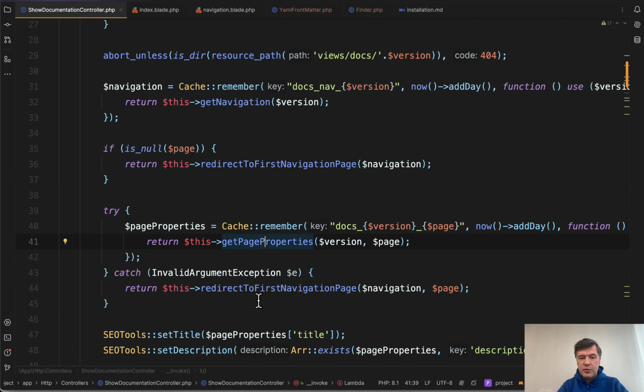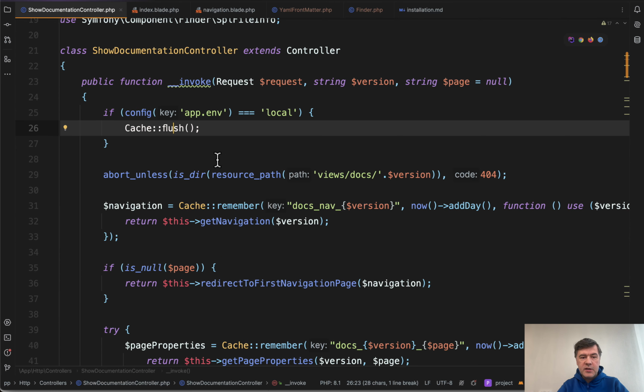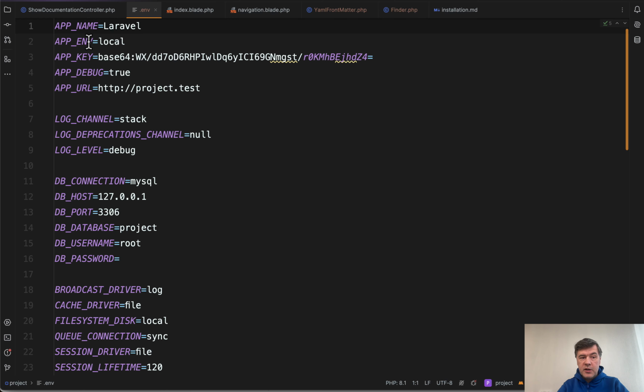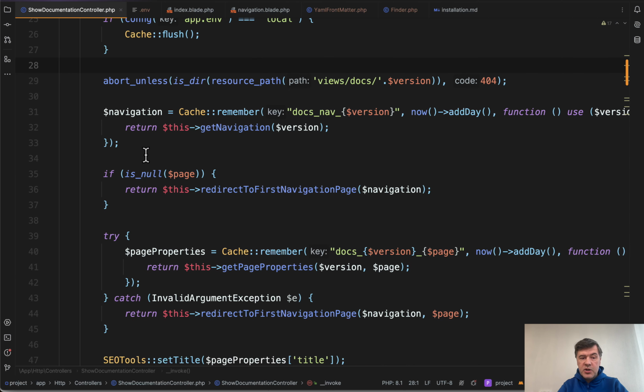And also, have you noticed an interesting thing? Cache flush if the environment is local. So if in your .env file you have APP_ENV=local, these lines of code will mean that locally you don't have any cache, which makes sense for testing. But on production and staging environments, the menu items will be cached for a day.